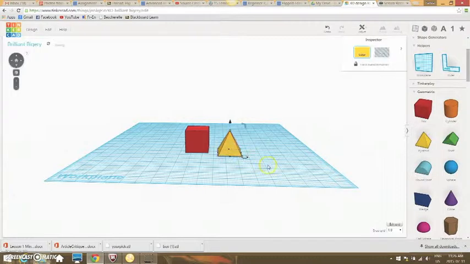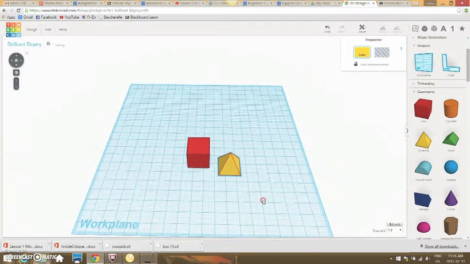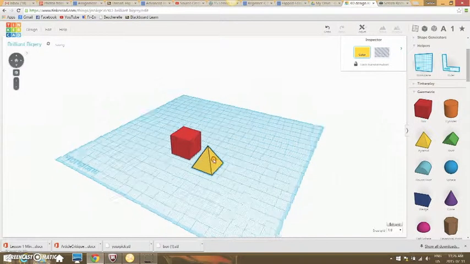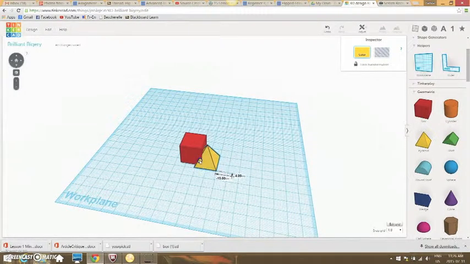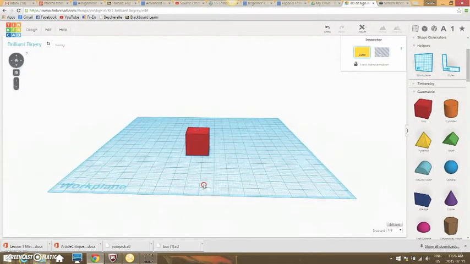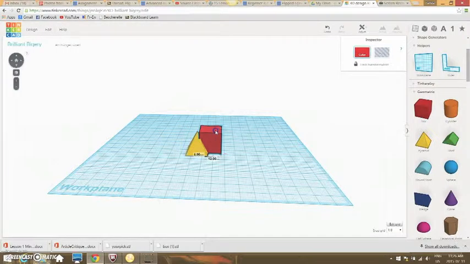I've dragged a pyramid on, but I want the roof to be a bit bigger. I know offhand through experience, but you can take a look here. If you drag it over, you'll see that the base of the pyramid is exactly the same as the base of the cube, and I don't want that to be the case. I want this to be a bit bigger.